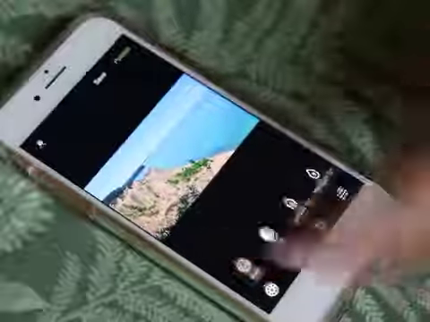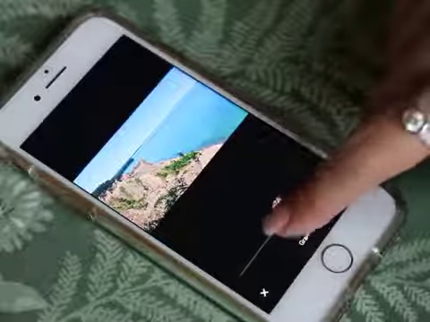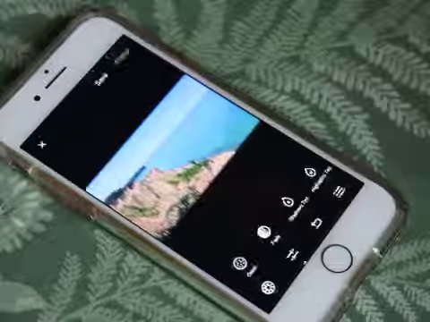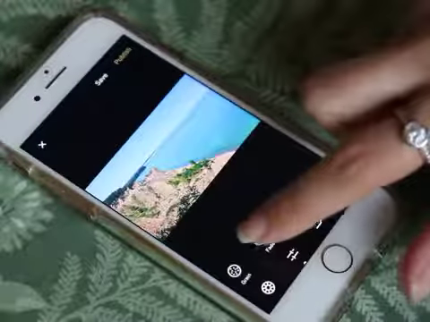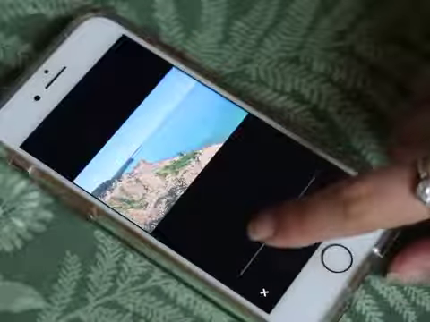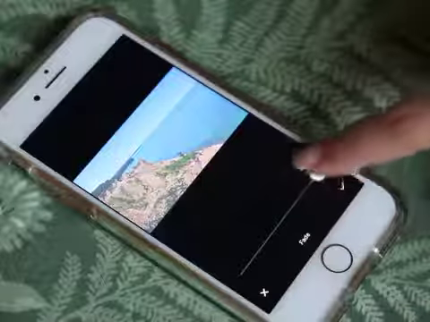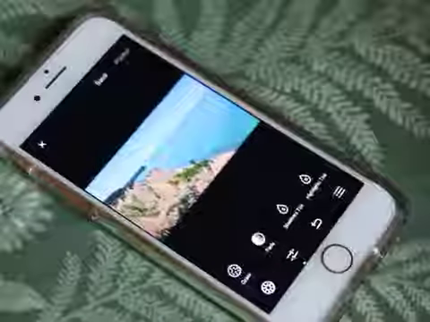And here we have the grain feature. This will make it look a little bit more pixely. I'm not going to use that for this picture. And the next option is fade. I'm also not going to use this feature because this just sort of dulls it all out, and that's exactly what I don't want to do.